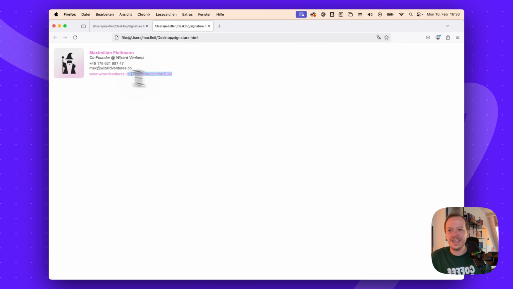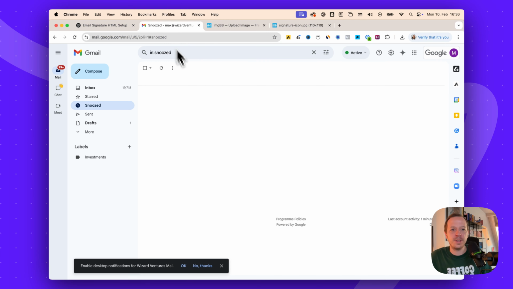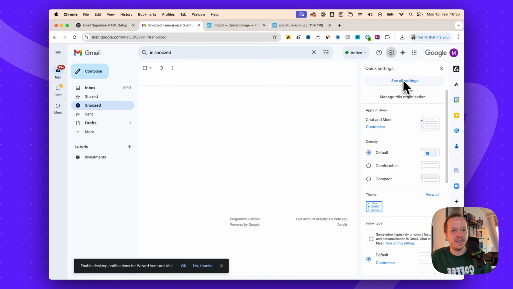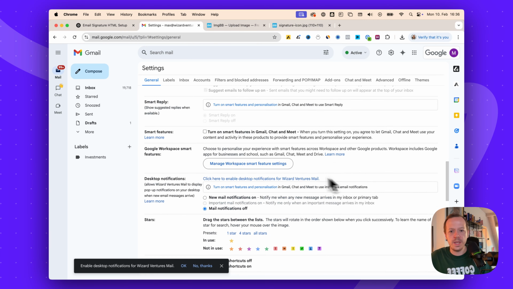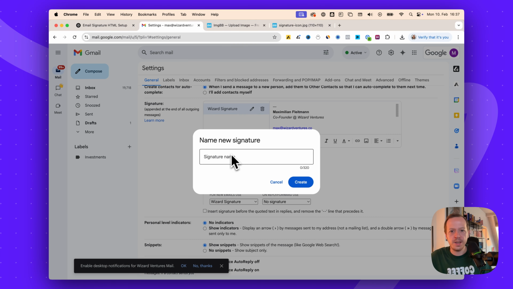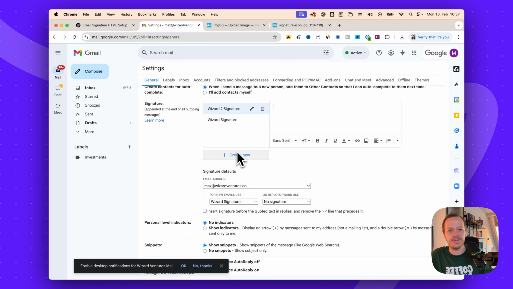If you want to add the signature to Google Mail, for example, I'm just going to select all of this and then press Command C. So I copy it over and then I'm going to my Gmail. In Gmail, I go to See All Settings. And here we are going to create a new signature, Wizard Signature. I can just paste it in here on the right.